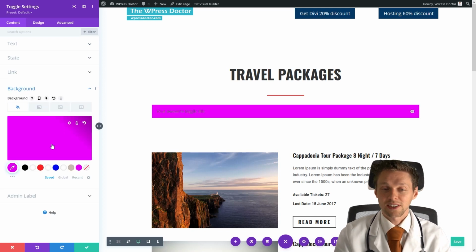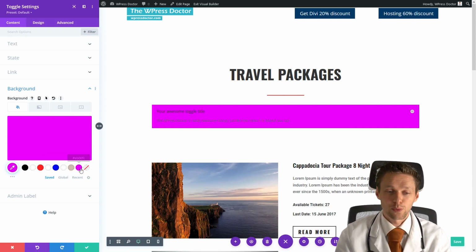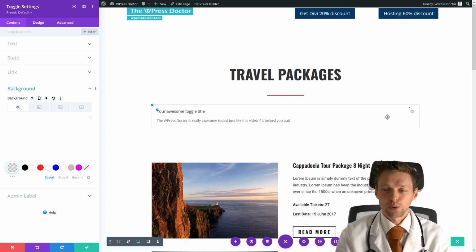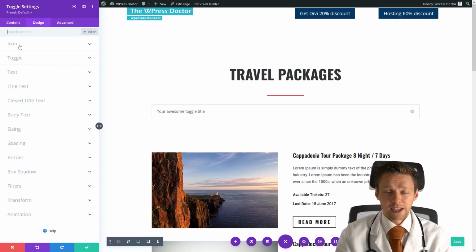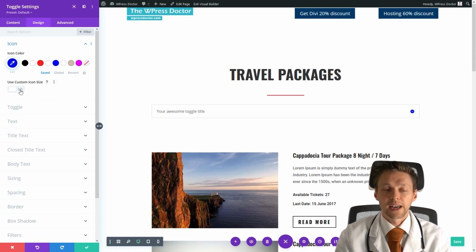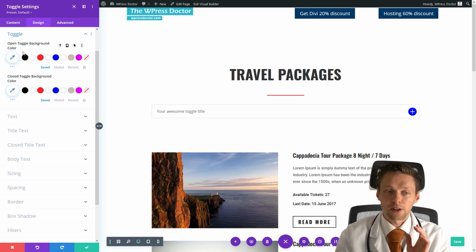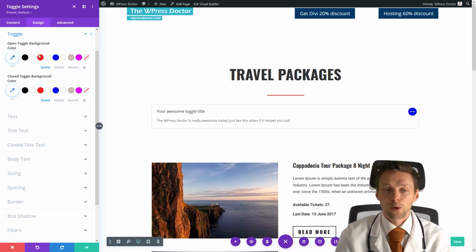Background: here you can change the background of your entire toggle module, and this will change all the backgrounds of your module. I would not recommend this, so let's just close it. If you go to design, you can change the color of your icon. So let's make it dark blue, and you can even change the font size of your icon, as you can see.